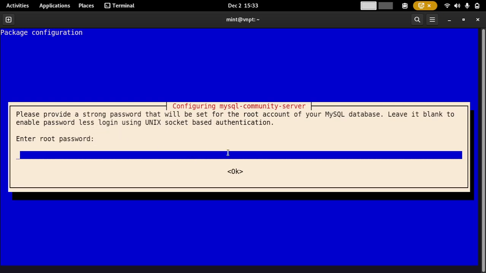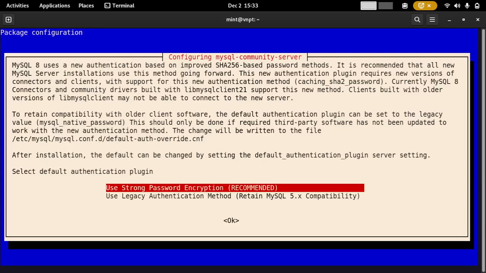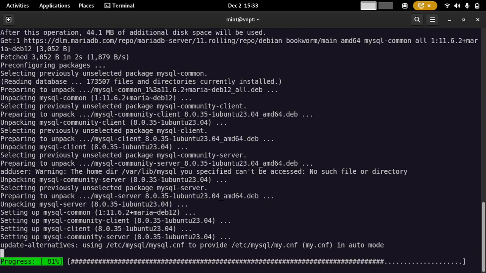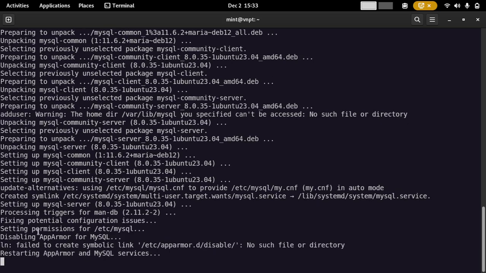Now we are going to be required to enter the password. Again, using a strong password is recommended. This is completely up to you. I'm going to press tab and say OK, and this should start. So it's going to start setting up MySQL Common, MySQL Common client, community server, community client, and also it's going to set up everything for you.